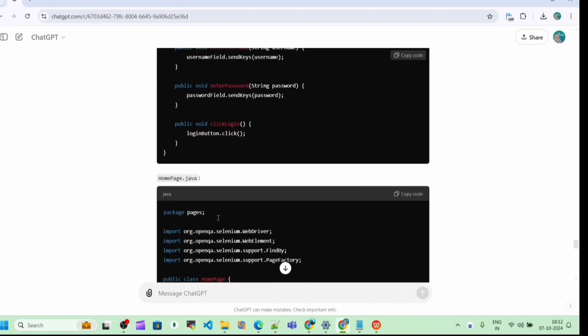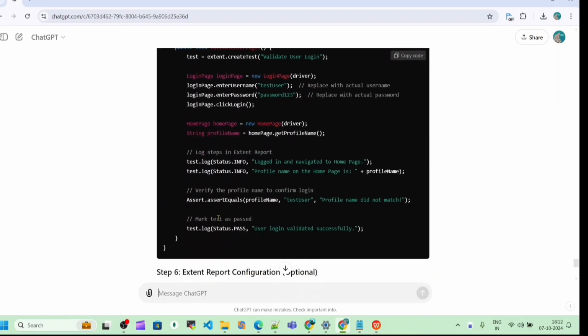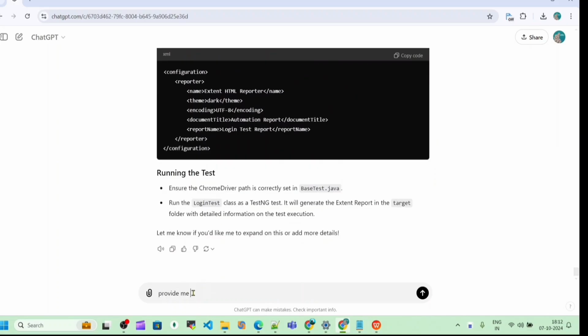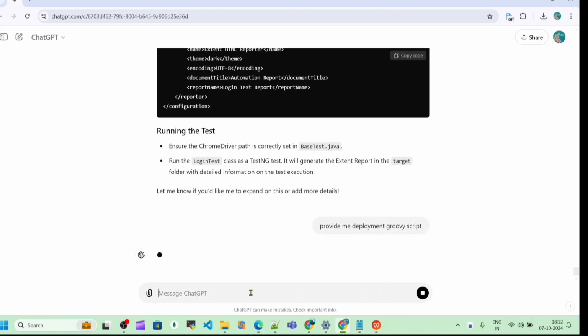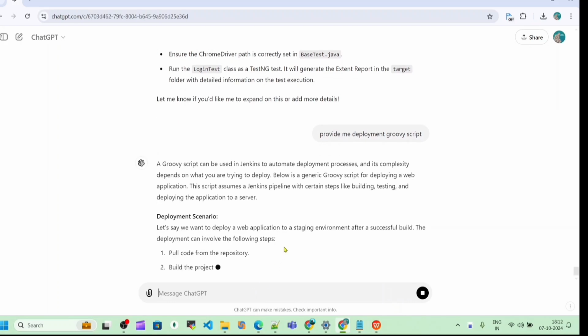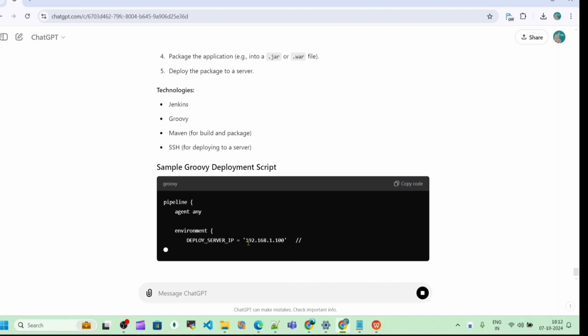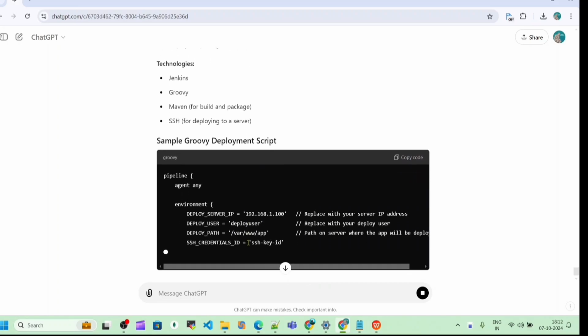So in that way we can generate the automation script with the help of ChatGPT. We can use anything like Cucumber, BDD, or anything, and then ask: provide me a deployment Groovy script. So it will start writing the Groovy script based upon our scenarios. See this one, it starts writing our Groovy script.